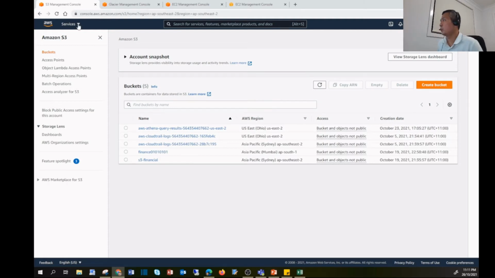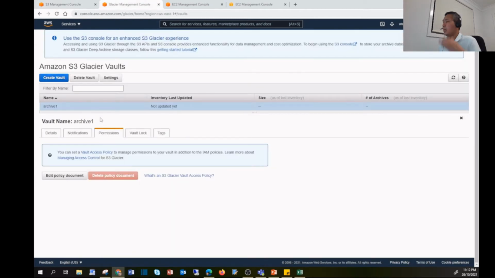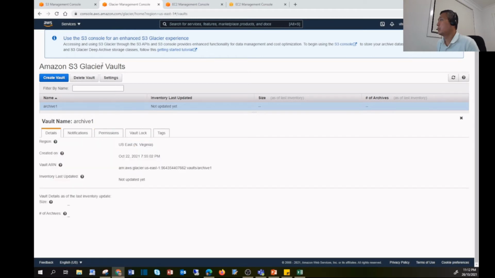To be able to configure the Glacier, we just click on Services, S3 Glacier, and then if we don't have any archive vault, then we can create the vault by clicking Create Vault and follow the default setting. At the moment, I already created the archive with the default setting. So once the vault is ready, we can basically download all the archive back into S3. So this is the Amazon Glacier.